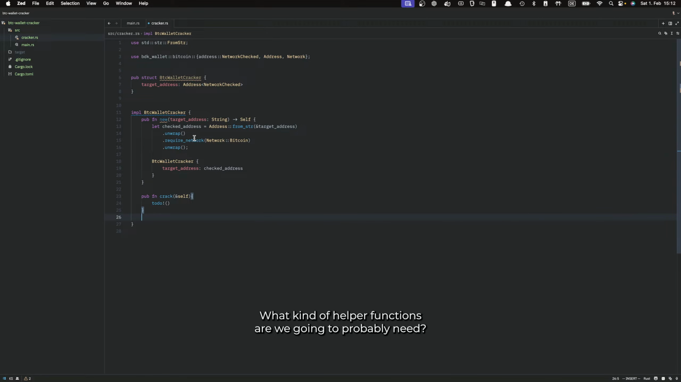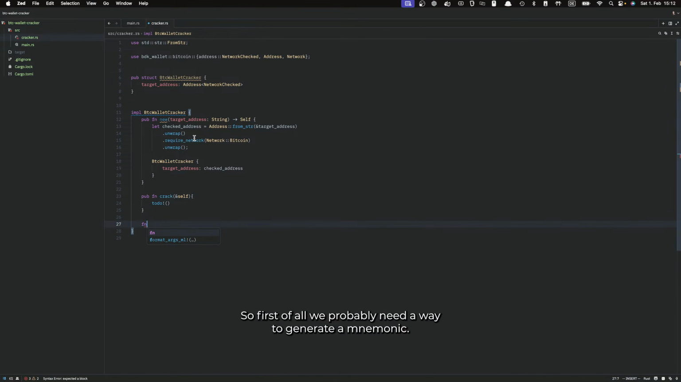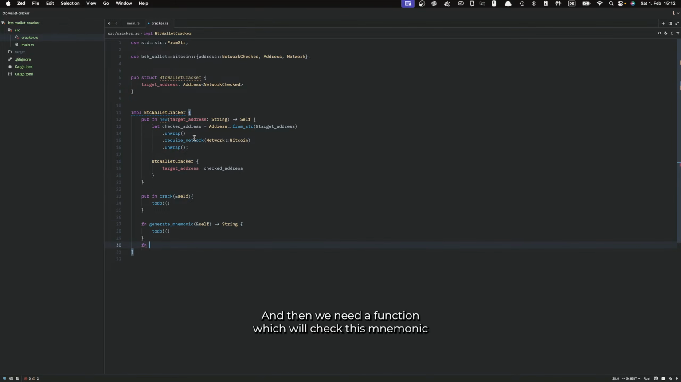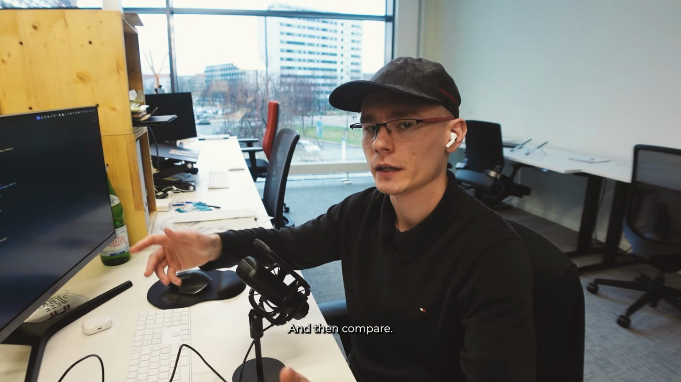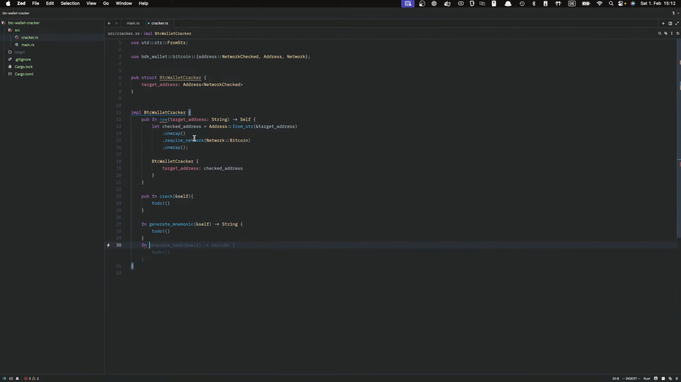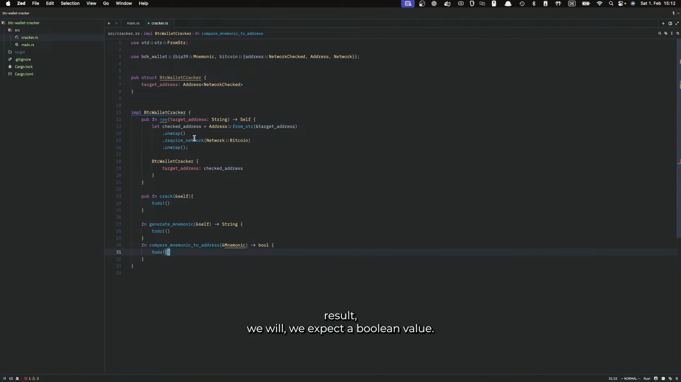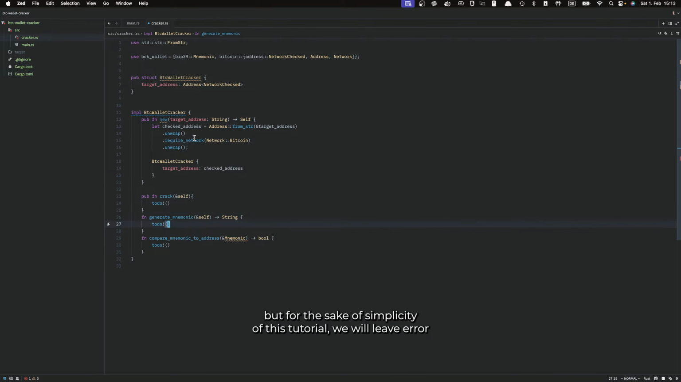What kind of helper functions are we probably going to need? First of all, we need a way to generate a mnemonic, and then we need a function which will check this mnemonic, derive the addresses and compare them against the address that we've just provided to the cracker. And as a result, we expect a Boolean value. We will use unwrap very extensively, which is not good practice, but for the sake of simplicity of this tutorial, we will leave error handling for whoever wants to use this tool in production.